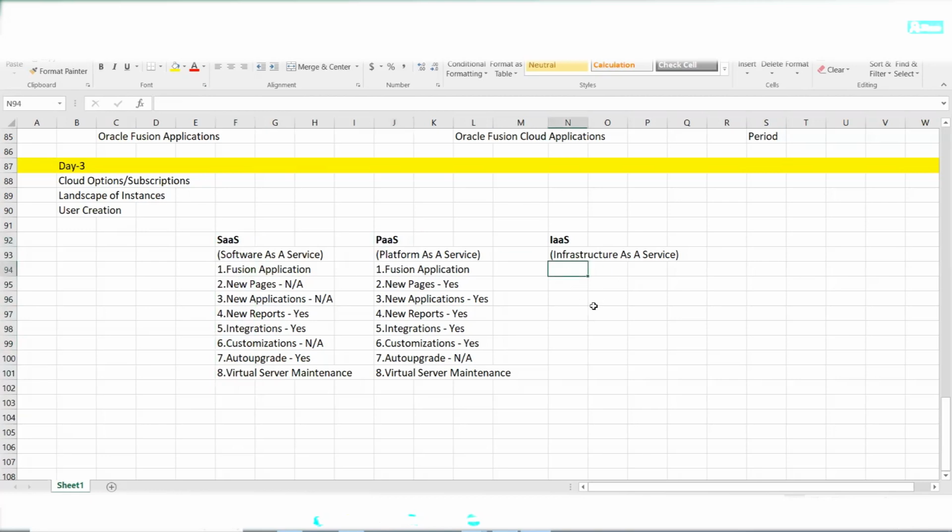In case of IaaS, we are not going to get any application. You will get access to storage space.